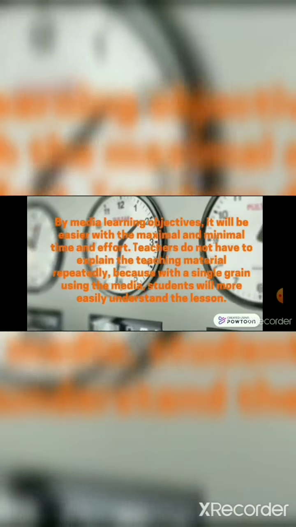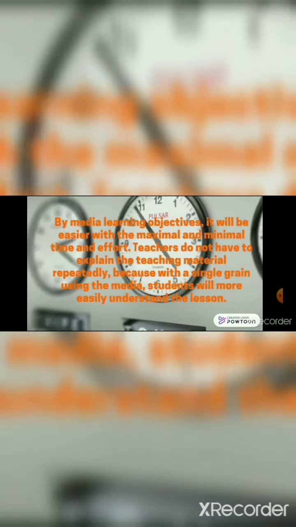Number 4. Efficiency in time and labor. By using media, learning objectives will be easier to achieve with maximal results and minimal time and effort. Teachers do not have to explain the teaching material repeatedly because with a single showing using the media, students will more easily understand the lesson.